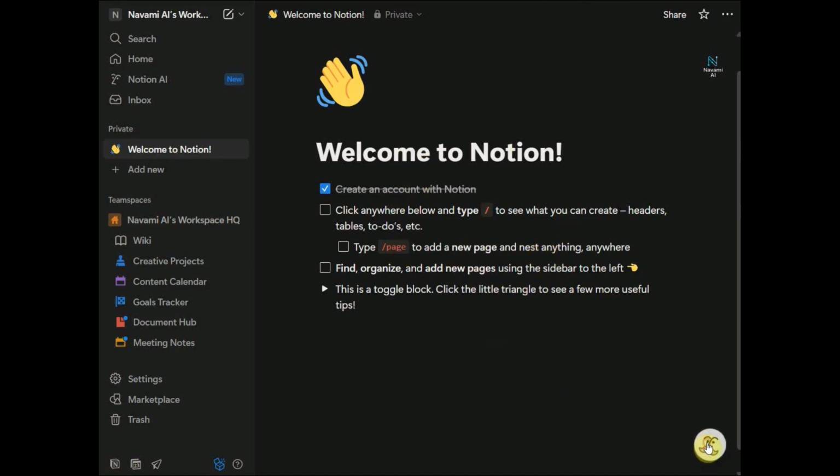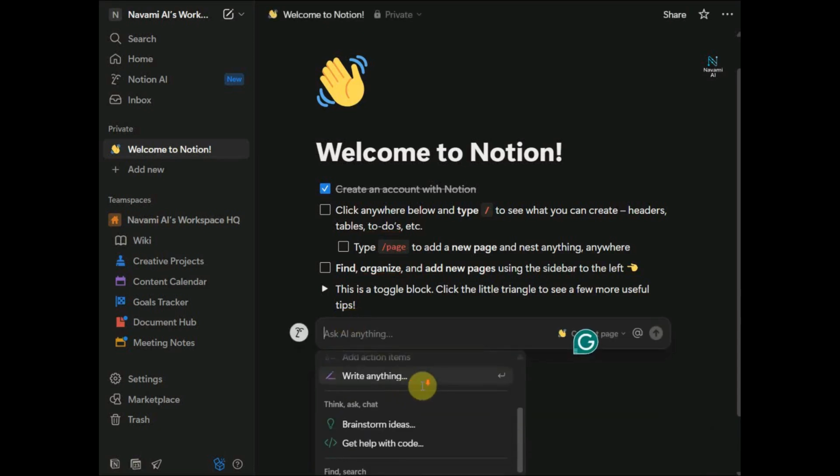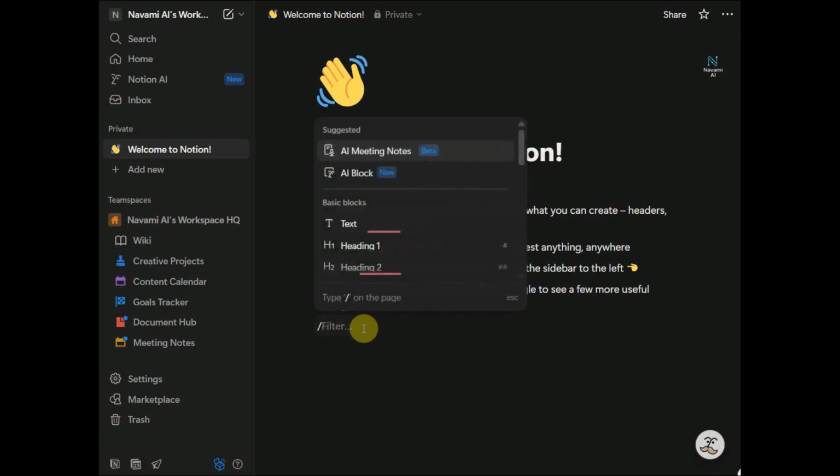This is the Notion AI chatbot. And just below the welcome note, you will see a typing area. You can press the space bar to bring up Notion AI suggestions and press slash to access all other Notion commands.